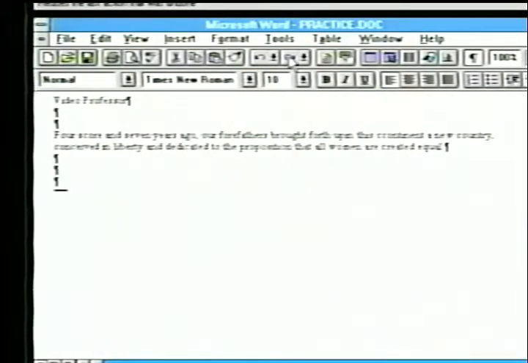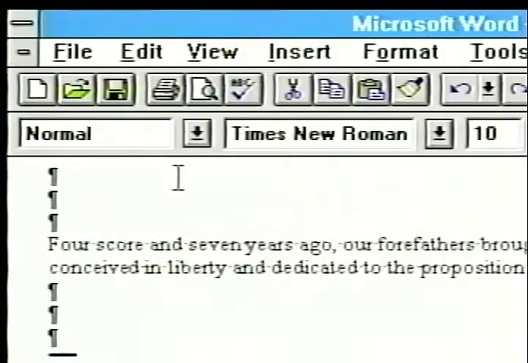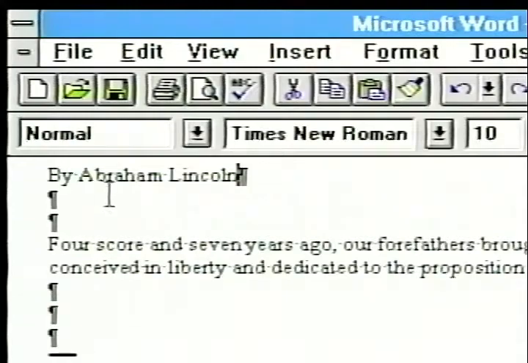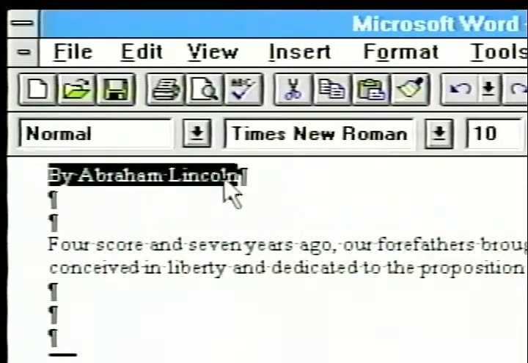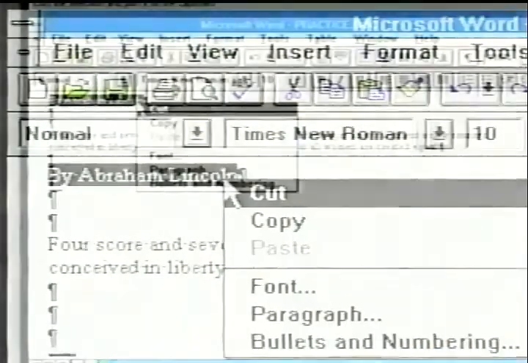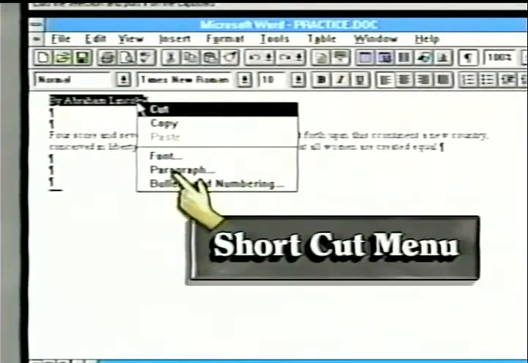Go back to the very top of your document and delete the line that says Video Professor. Now type the words by Abraham Lincoln. When you finish, highlight the phrase and press your right mouse button. On screen now is one of Word 6.0's quick new features, the Shortcut menu.